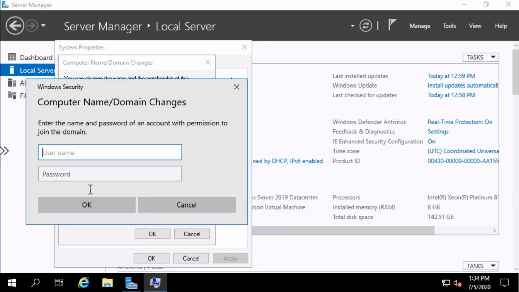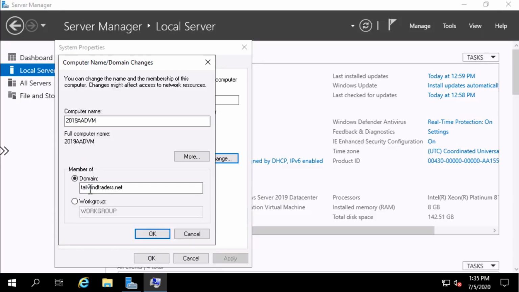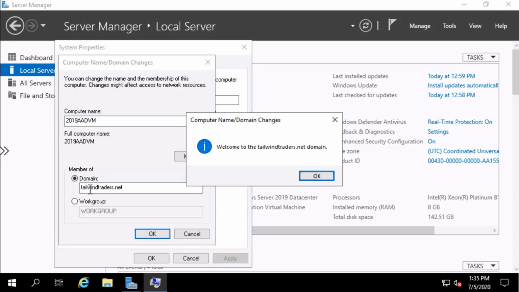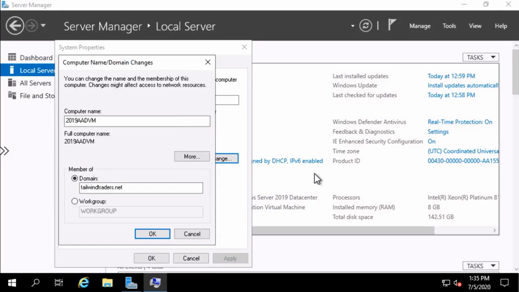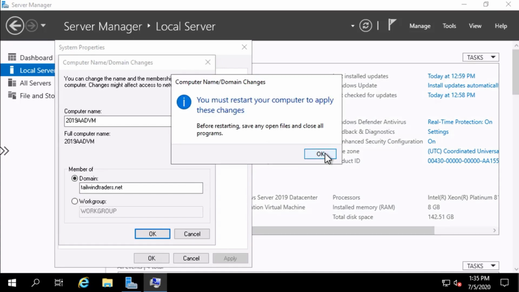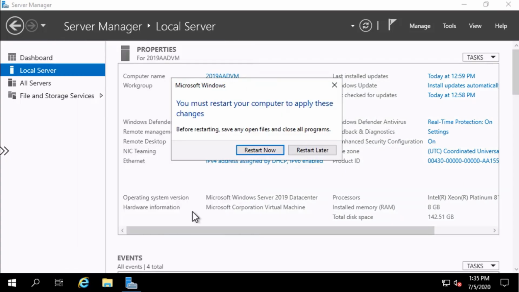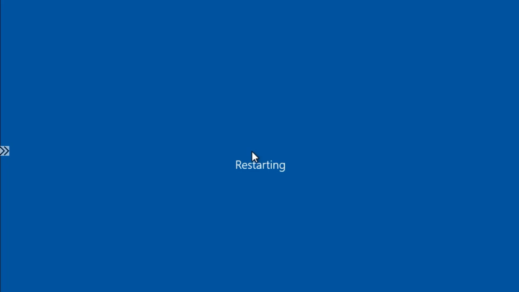I put in the credentials, GammaUser at tailwindtraders.net. I put the password for that user account in. Then I select OK. I am welcomed to the tailwindtraders.net domain, and this necessitates a restart of the virtual machine. I close all appropriate dialog boxes and select Restart Now.